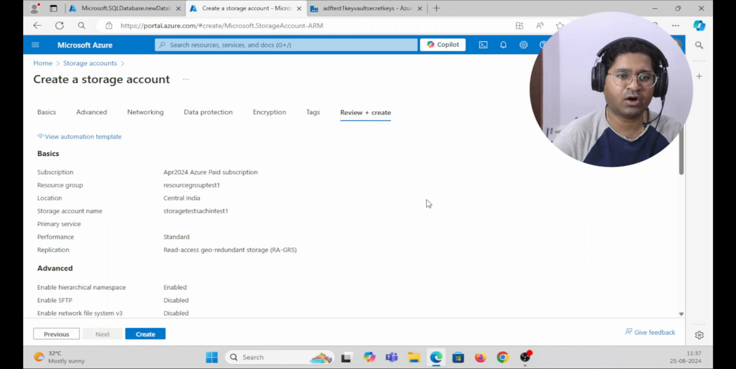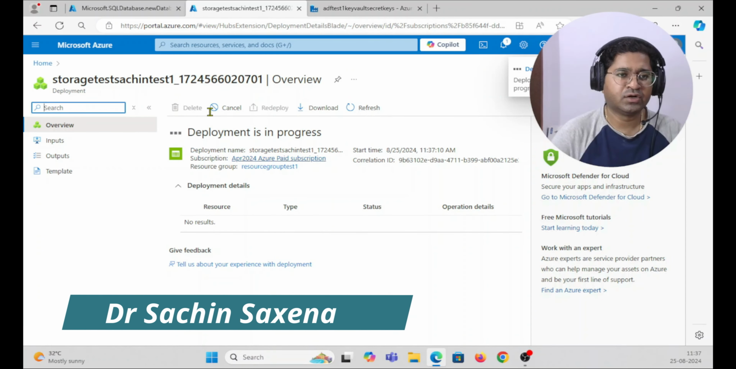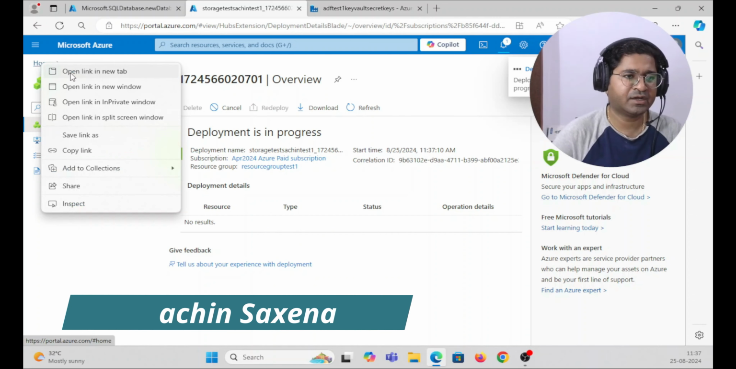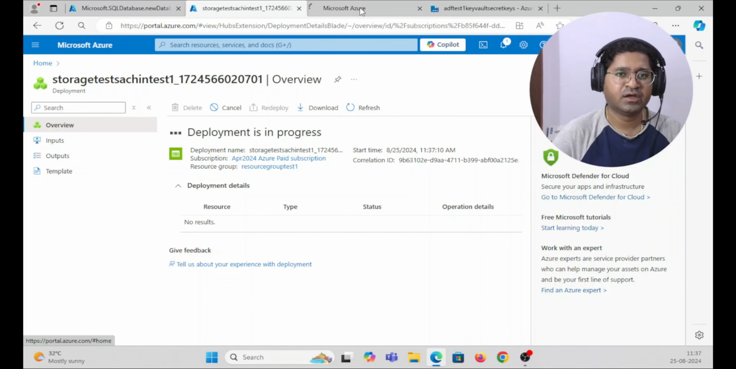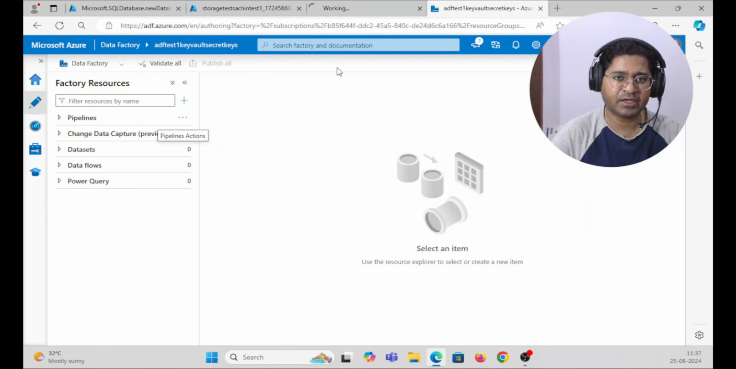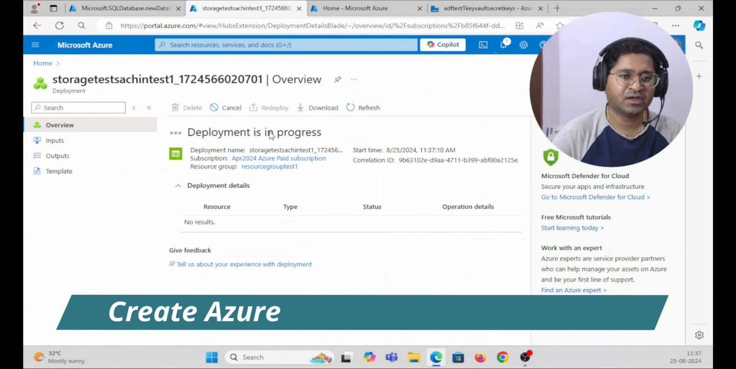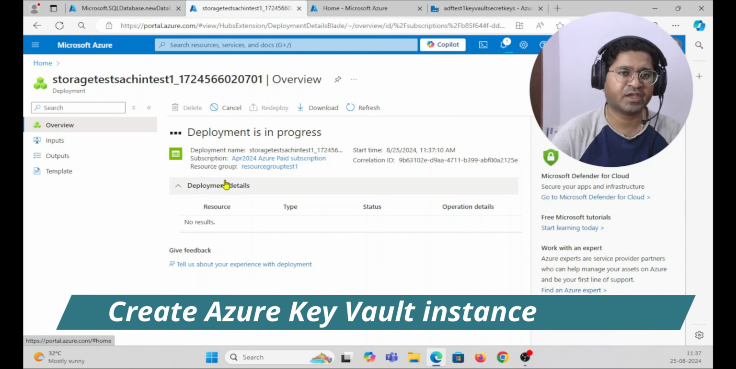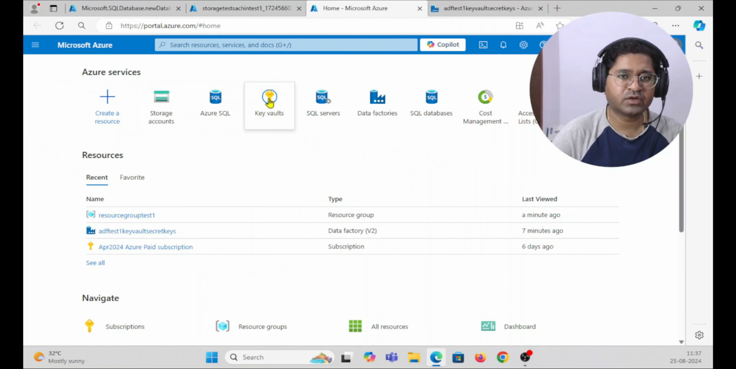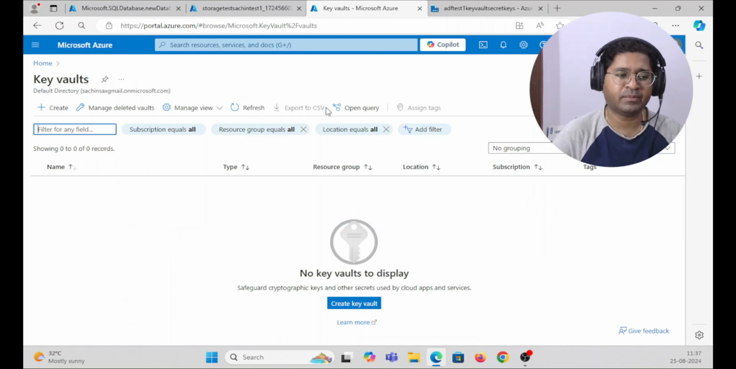So it will enable all my settings. All right. Now I have done this part. First I had just created my ADF. Second, I created my SQL database. Now I have created the ADLS Gen2. Now I'm going to create a Key Vault, where I'll store all my credentials.